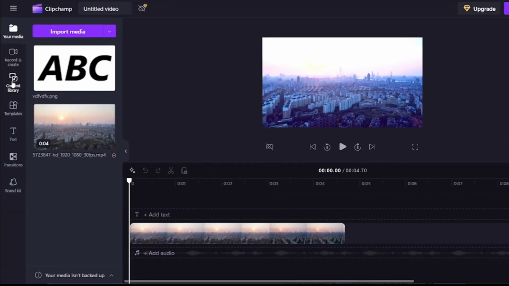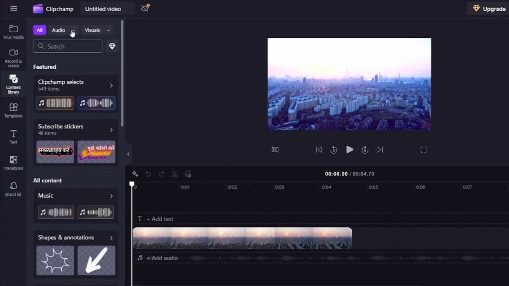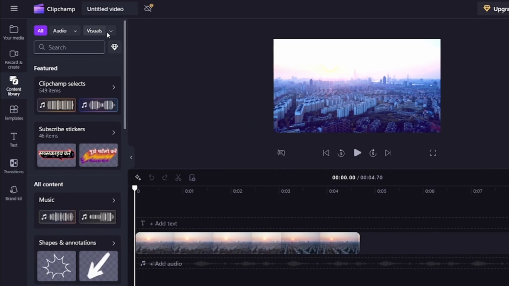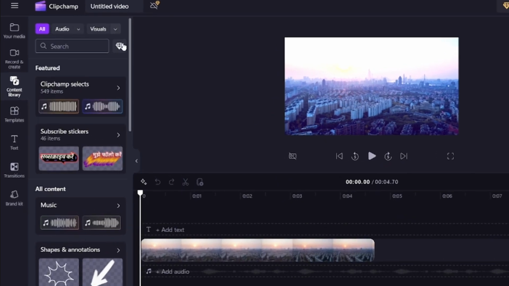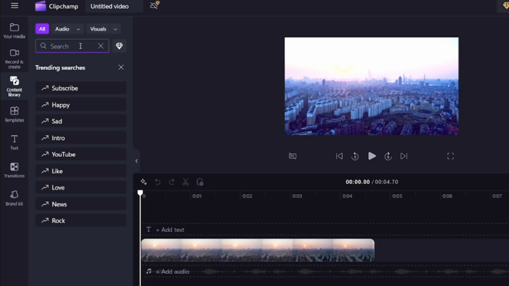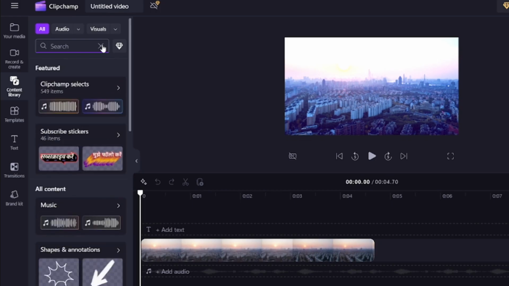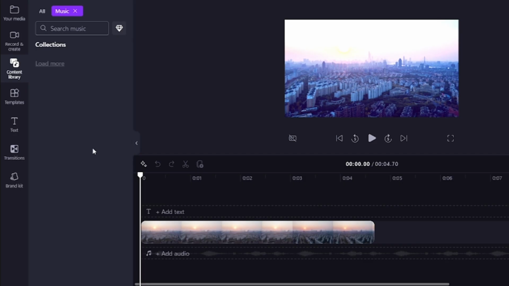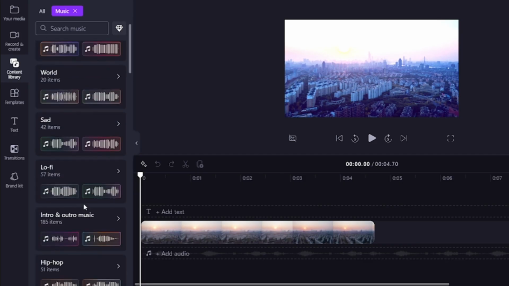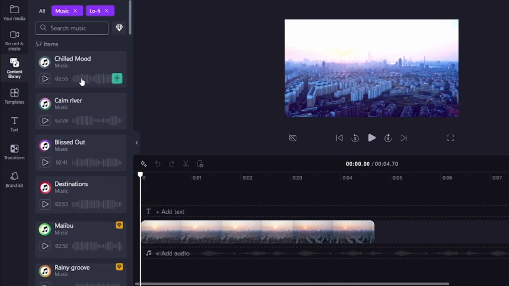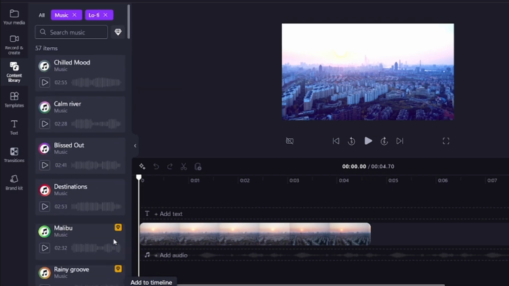The next thing I want to show you is the content library. Here are filters for audio and visual content. You can decide if you want to see premium content by clicking on this diamond. You can use search to find content by describing it. First of all, you can add free stock music to your videos. It is arranged by mood, genre, etc. You can add any of these free tracks and edit them as audio.